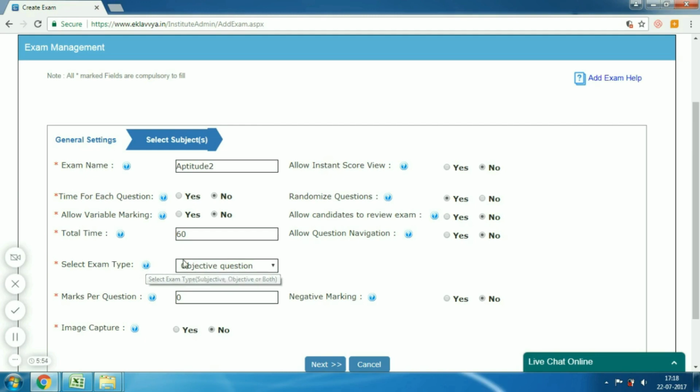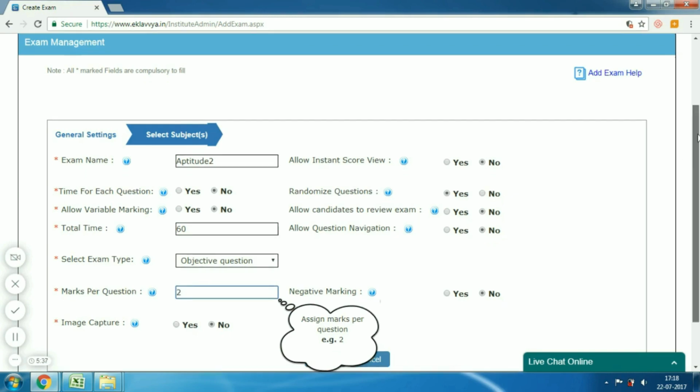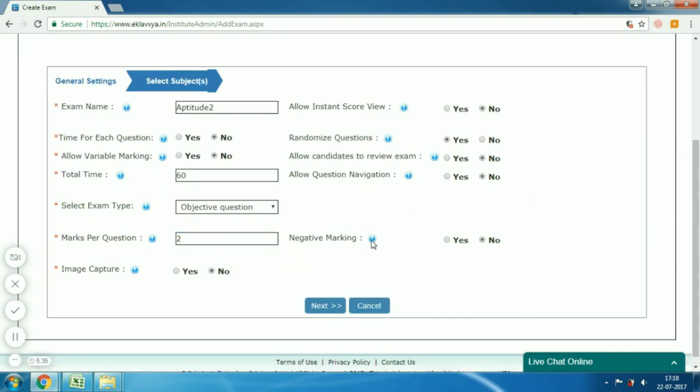Next is Select Exam Type. Here, you can select the exam type as objective, subjective, or a combination of objective and subjective questions. The next is Marks per question. Assign marks per question. It is applicable when you want each question to have the same marks in the exam.